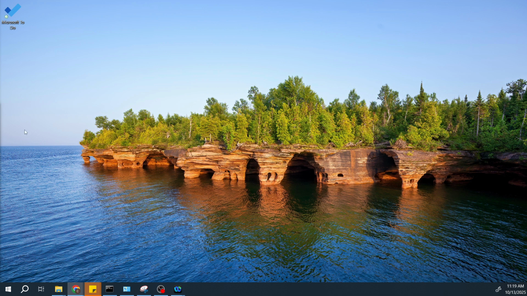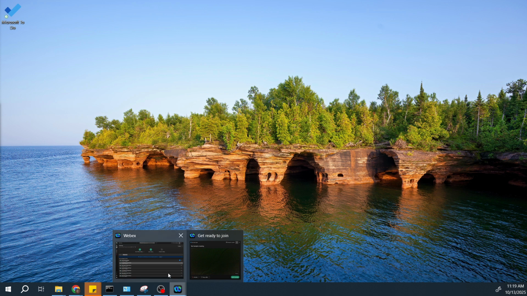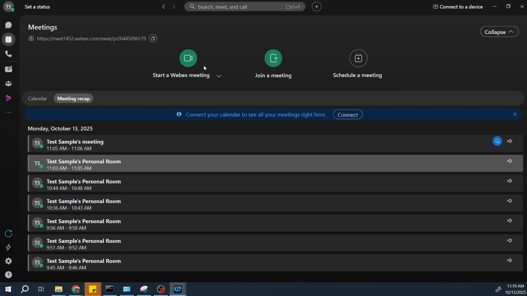First things first, you'll want to launch the Webex desktop app. This is the hub of your meetings where you can join, schedule, and indeed, record sessions. Have it open and ready to go on your computer.